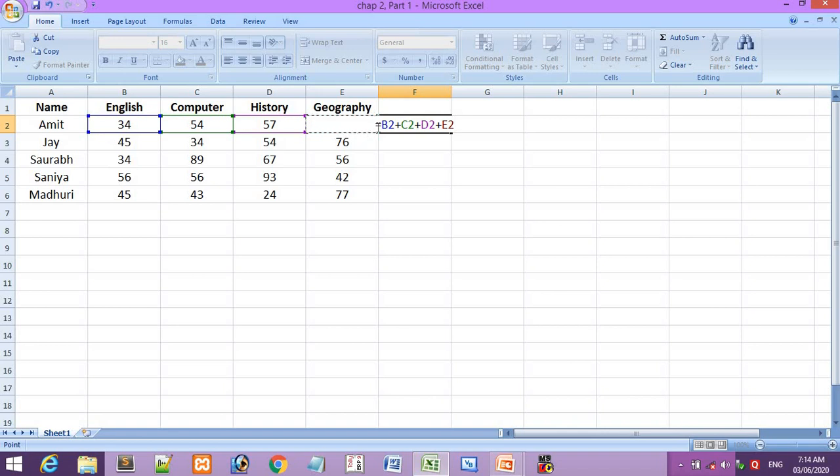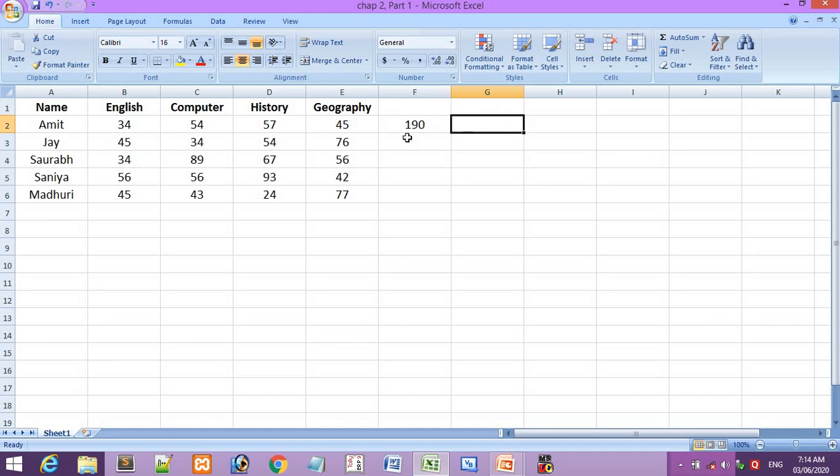Now I have given all the names of these cells. What do you have to do? क्या करना है इसके बाद? You have to just press the enter key and you will get the result. So here you got the result: how much is the total of Amit of all subjects? It is 190. Same thing you can do using this.